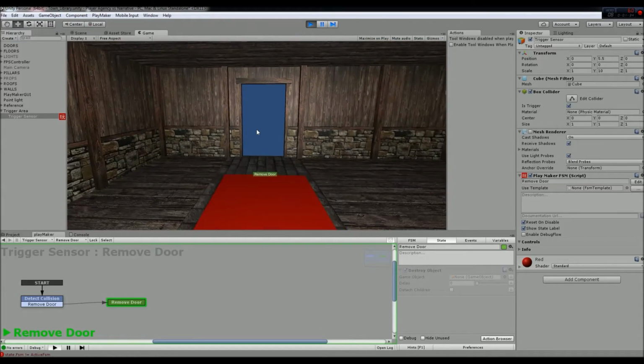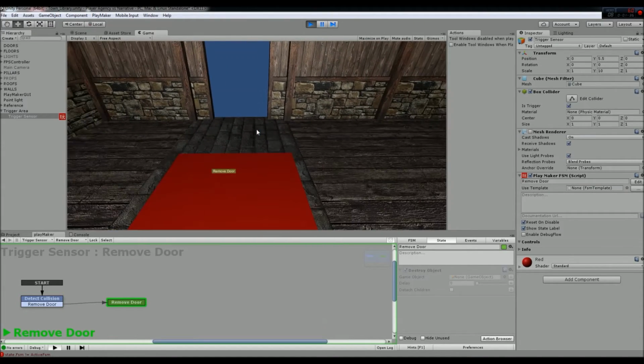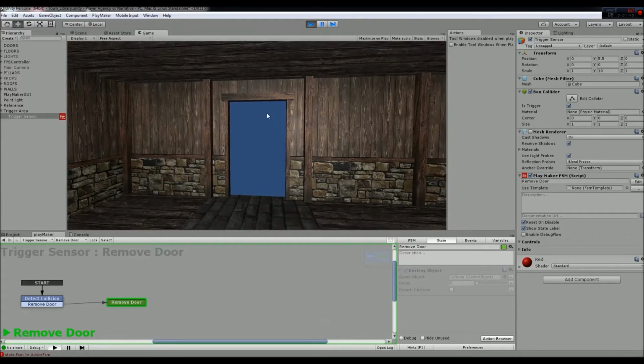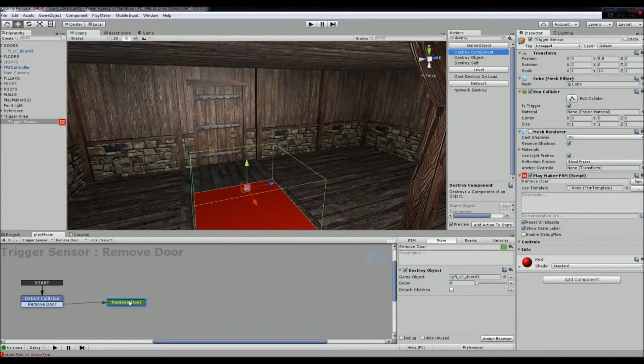There we go, the door is removed. So now you learn how to remove something from the game. But what if you wanted it to come back? When you use destroy object, it is removed from the game.